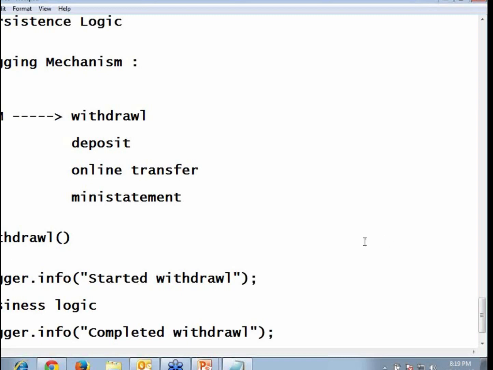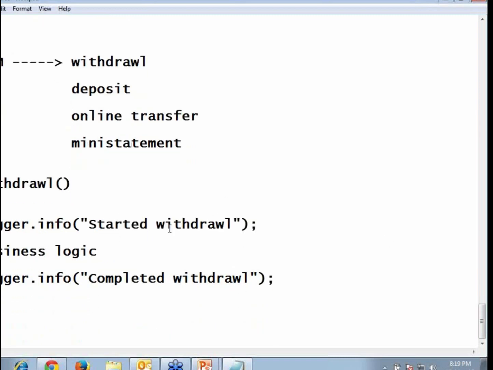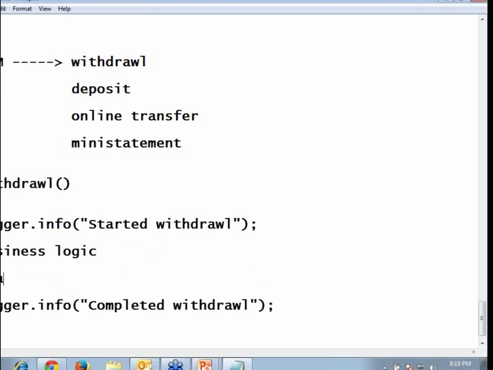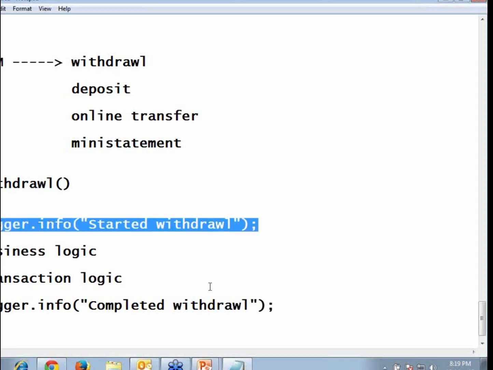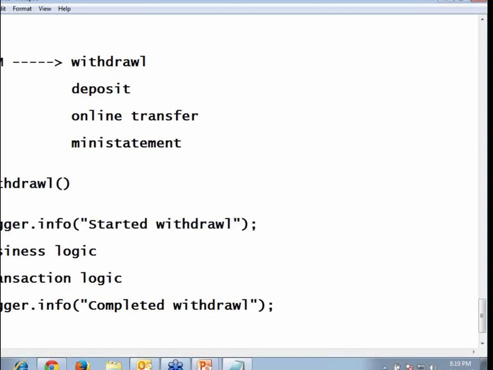In a similar way, we have to write the same logs for deposit, and even for online transfer and mini statement. So we know that we are writing business logic, and we also write the transaction logic. Are you getting it? Transaction logic. And we are also writing the logic for logging.